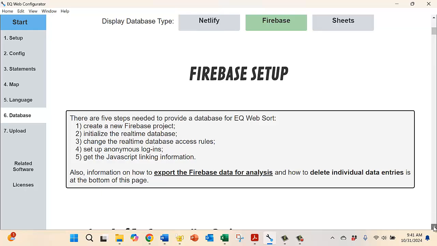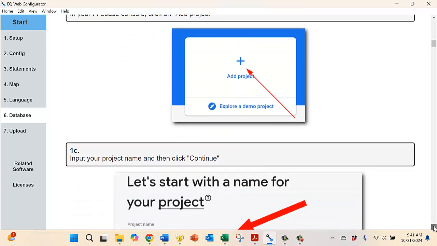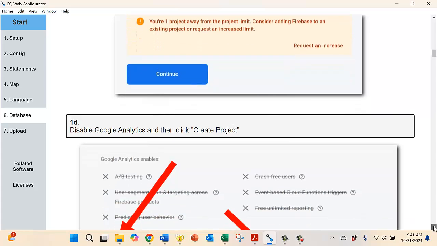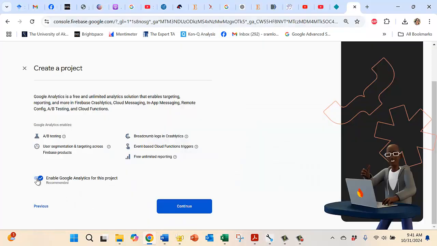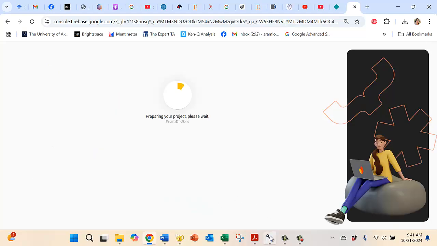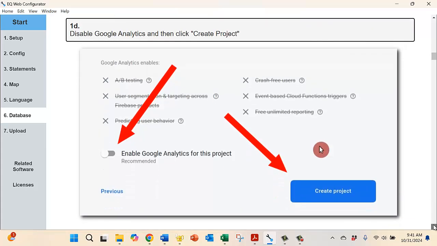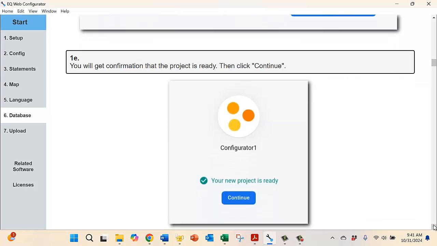Let's see. So created a new project, go to console, add my project, did that, got my name. And now it says disable our Google Analytics. So we're going to come up here, we're going to disable that, and we're going to create our project. So while it's preparing, we'll look at our nice screenshot instructions. So once I get a confirmation that it's ready, I will click on here and continue.